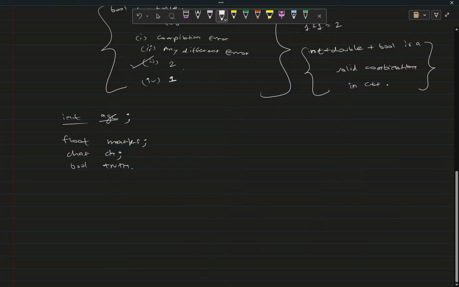Truth value. Now suppose you are given something like this. These are given to you, and you are asked which one is the declared variable. You can see all of them are declared variables because each has a data type, a variable name, and a semicolon afterwards. So each of them is declared.